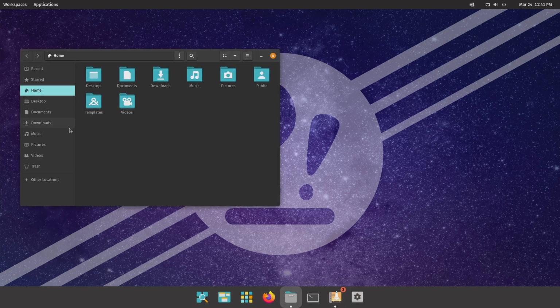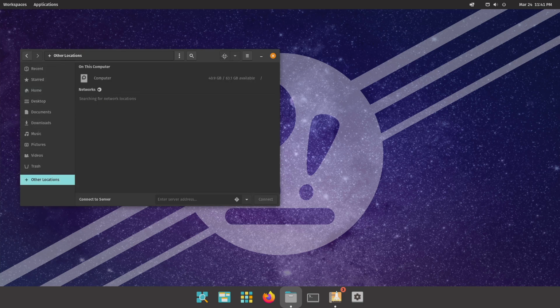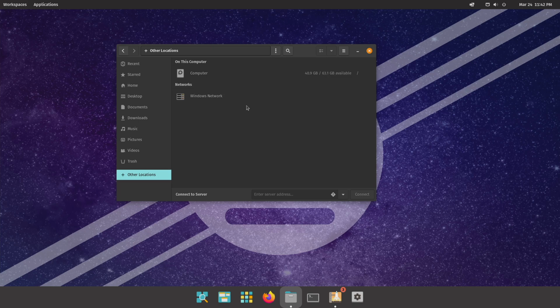We could probably go to files and there'd be a network. No, see, there's other locations, and then this is where you get to networks. That's right. So Windows Network, it's not going to find anything on Windows Network. So I guess this is just searching for SMB. Yeah, so I've got a lot of other stuff available on my network. It's not auto-discovering it. So this is not really intuitive.